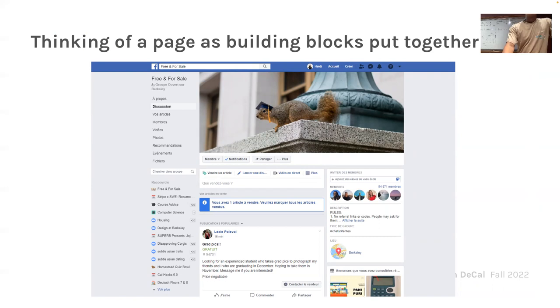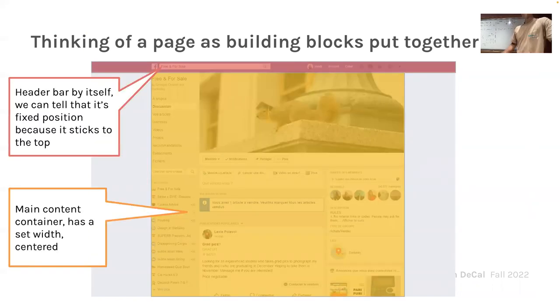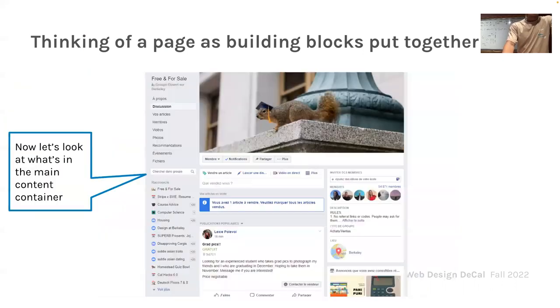So the first thing you can see is the header bar itself, which is in a fixed position. As you keep scrolling, it stays at the top. We'll get more into that when we cover position next week. The main content is within this yellow box, and then there are margins on the side that give it more visual appeal.